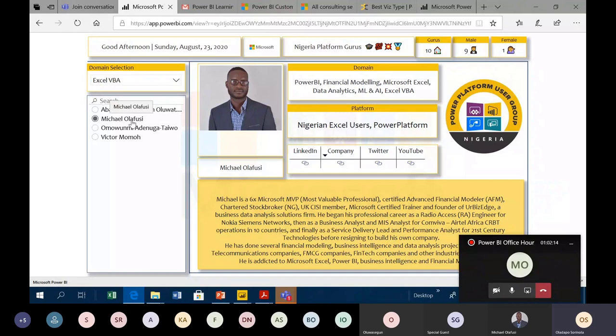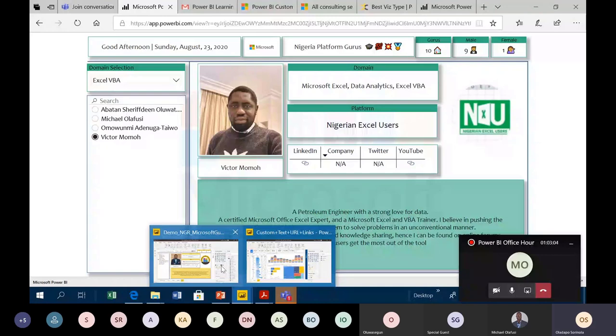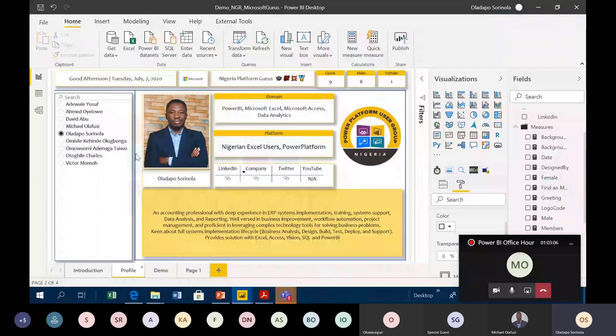I've just combined two Telegram groups, which are the Power Platform User Group and, secondly, the Nigerian Excel Users Group on Telegram, right? So you see that once you click on an individual, the logo changes, and of course, you can see the label header background also changing. So I'll take us to Power BI Desktop so that we can see how that was built. Now, to start with, I learned some of these tricks online, and I really want to also encourage us.